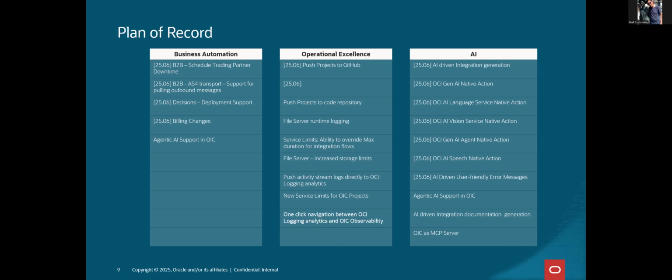We see here with 2506, okay, we've talked about all of these native actions and so on. Another thing we're looking at here is AI-driven integration documentation generation. Now, this is very interesting because we have talked about what we have today, AI-driven integration description generation and project description generation. And as I mentioned, what you get there is line of business style text that tells you what the project does or what the integration does.